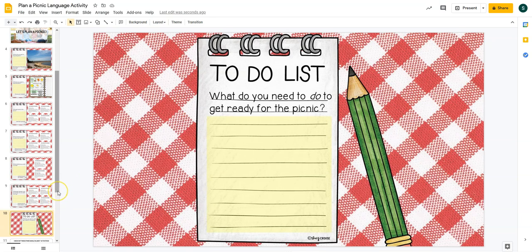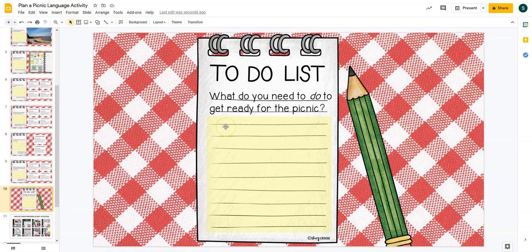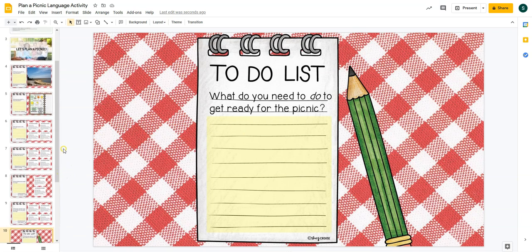And then last is the to-do list. So you can use this slide or not, just like any of them. You don't have to use all of them, but this would be a place where the student can write down all the things that they would do leading up to a picnic. So maybe calling their friends and letting them know, making the sandwiches, or going to the store, all of those things. So anyway, it's a super open-ended activity.